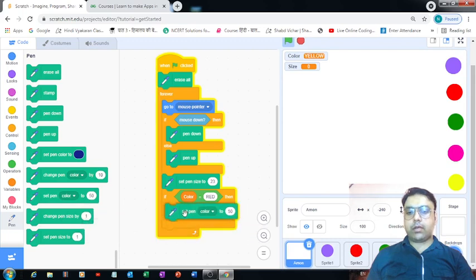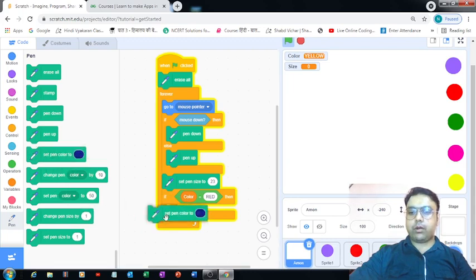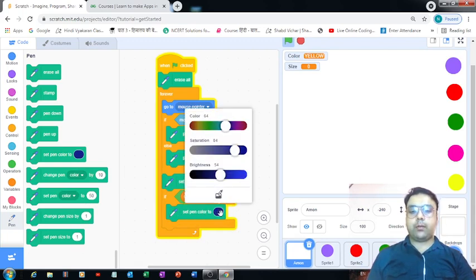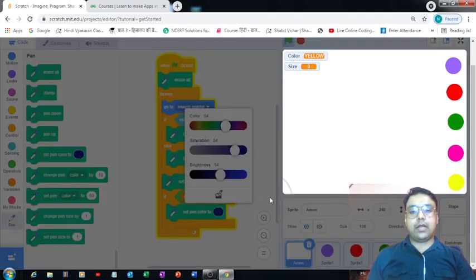I would like to set the color of my pen equal to... so we have to... okay, instead of using this, why are we not using this? I think this is a better option. So we can use the set pen color to, and then if you click on this color box, you'll see this window. Now come down and click on this tool and select the color.